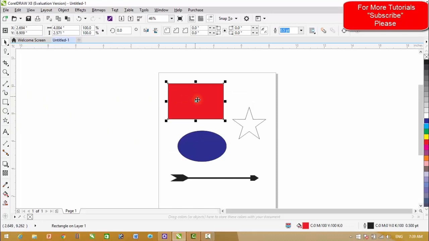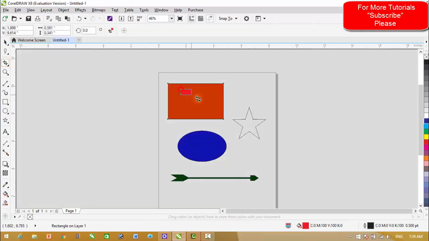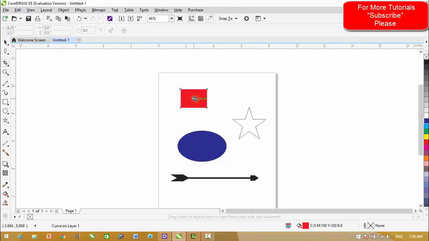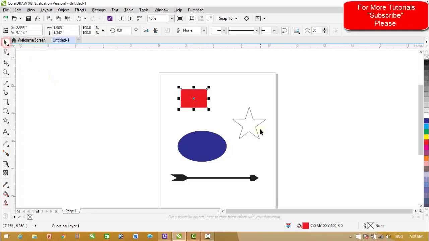The next tool is crop tool. By the help of this crop tool, we can crop an object. Select this crop tool and drag the mouse where you want to crop an object, and then double click. You can see that we have successfully cropped this object.